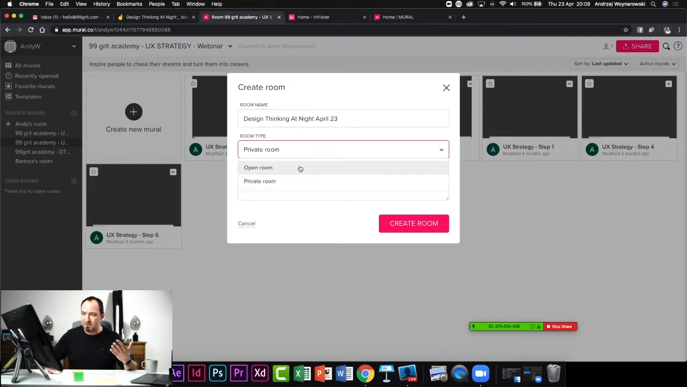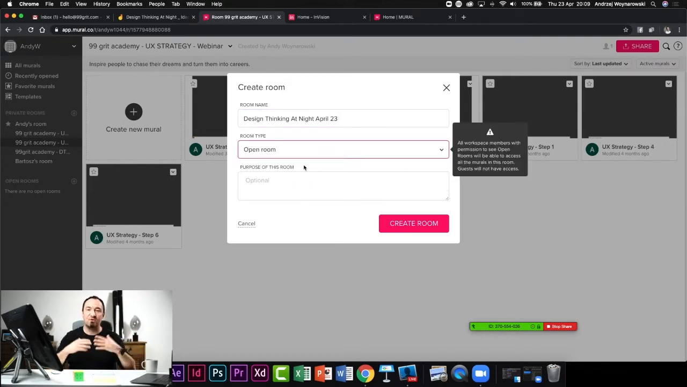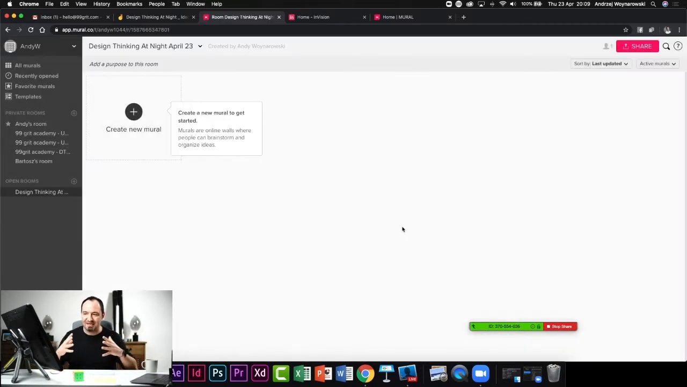It's a private room or it's an open room. So I can actually change that to an open room so that all workspace members with permissions can actually access that. I can name the purpose of this room, etc. But all I need to do is just create it. And this is an open room for everybody to join.